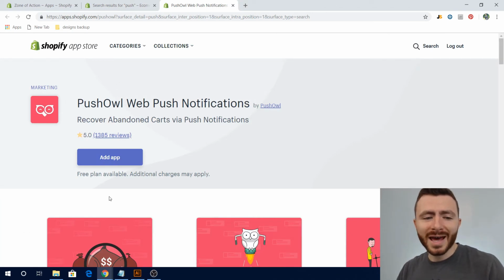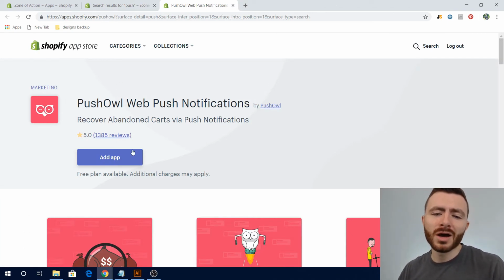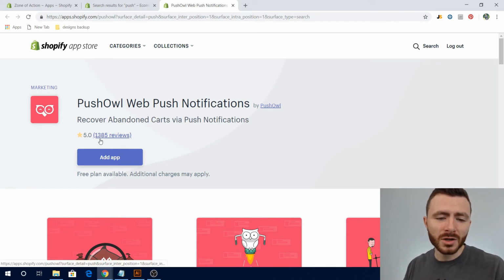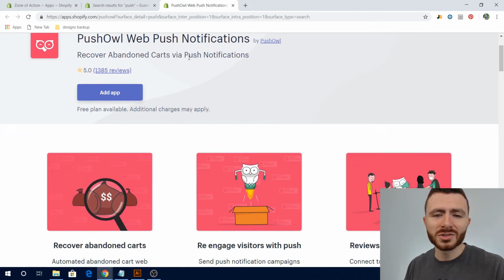Okay guys, so the last app that I recommend that you get is revolving around push notifications. There's a couple good push notification apps in the App Store, but Push Owl is the one that I would recommend. I've used them in the past. The customer support is really awesome. They have a free plan to get started. Very reasonable as far as price goes when it comes time to scale. They've got almost 1,400 reviews. They're a 5-star app. Just basically looking at this page, I would recommend to download it because people are loving it, and push notifications are a thing of the future.